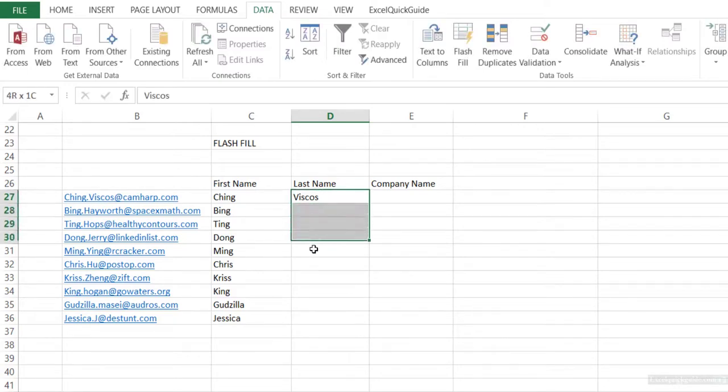Go to the first cell, highlight the other cells up until the last email, and then go to Data, click on it, and go to Flash Fill. Immediately the names would be filled in by Excel.